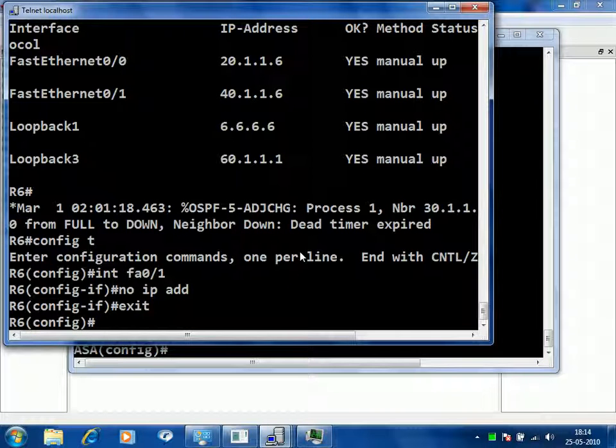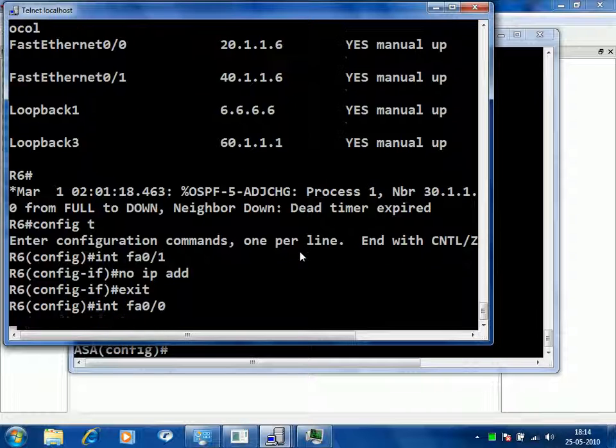But if you still want to check, let's say interface FA0/0, IP address 20.1.1.6.